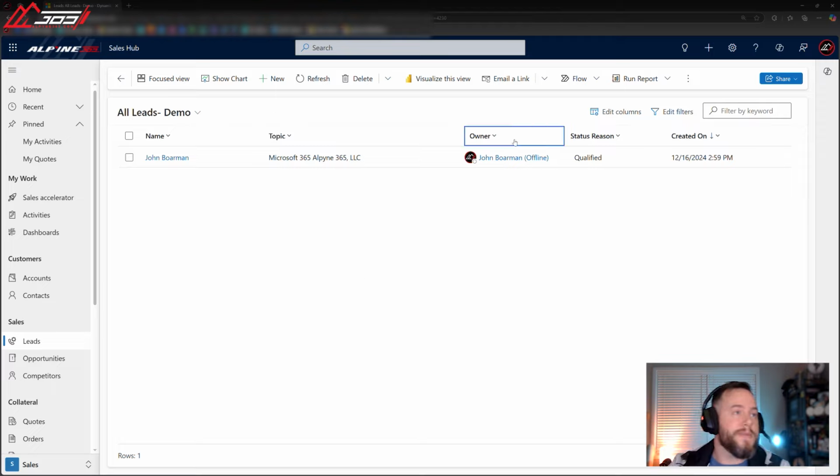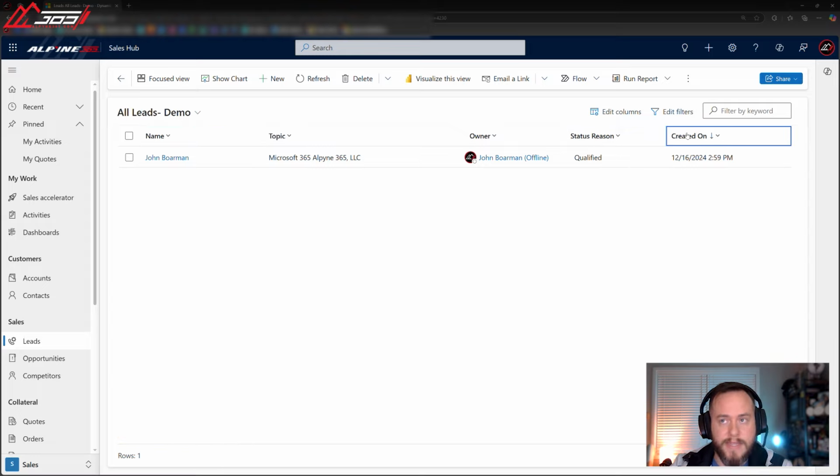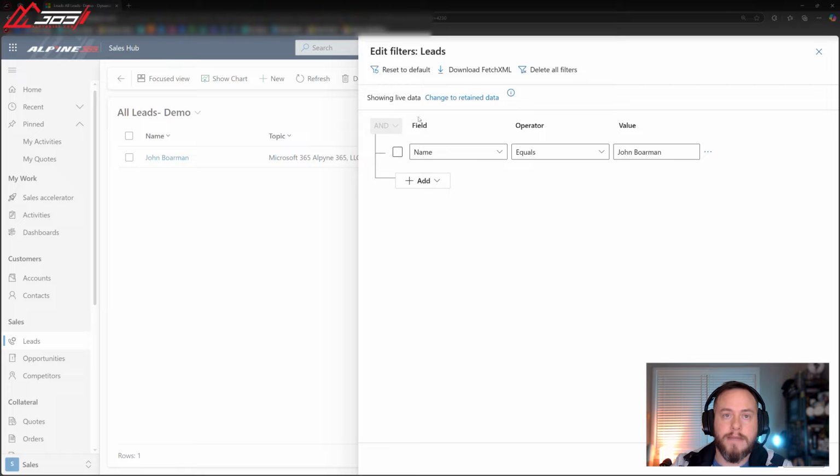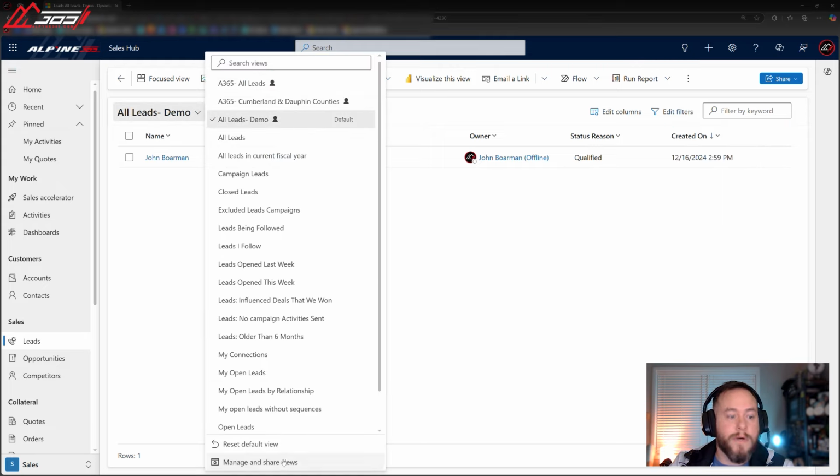Anyway, this is what's called a view. All of these column names, in this order, sorted in this way, filtered to whatever. That's a view. I have all these preset things in here, and if you edit filters, you can see what exactly is special about it. In this case, I only want to see people with the name John Borman. And so that's my view. It's also sorted by created on, newer to older, and I saved it. So I can create as many of these as I want.